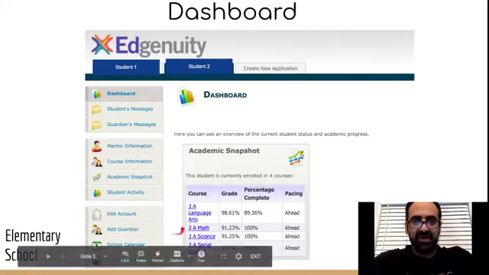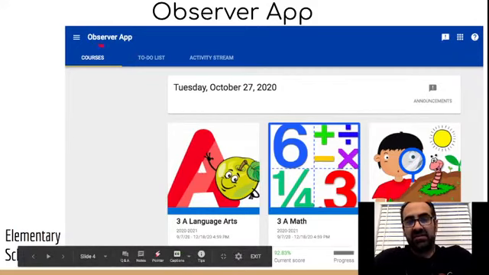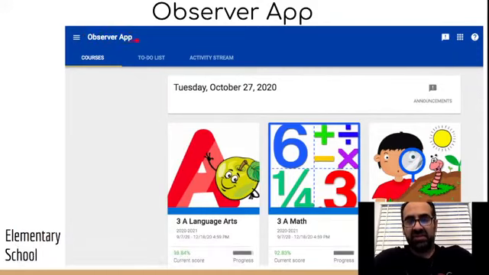Instead, you come here to your dashboard, you click on one of these classes, and it will open up the Observer app. Now this looks incredibly similar, at least it should look incredibly similar to the dashboard that students see when they sign in to their coursework. Except up here, you'll see that the title has changed for you because of the way you came in. This is the Observer app. So you can click on any of these courses.